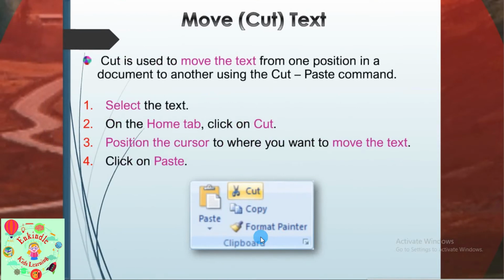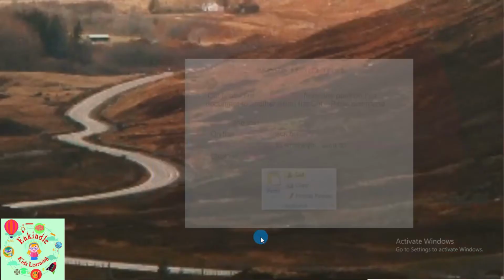The next option which we are going to study is move text or cut text. Cut is used to move the text from one position in a document to another using the cut paste command. For this, you will have to first select the text. On the Home tab, click on Cut. Position the cursor to where you want to move the text and then click on Paste.